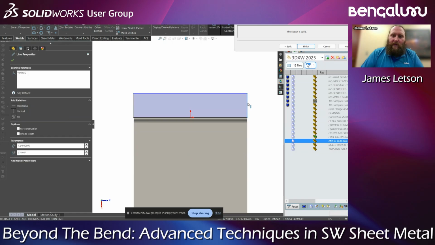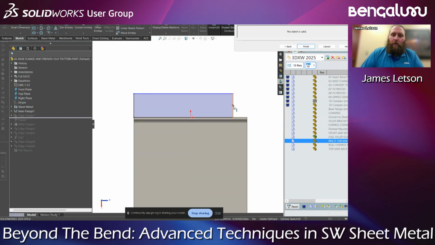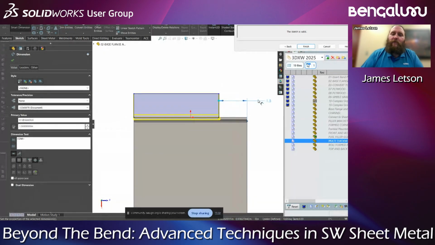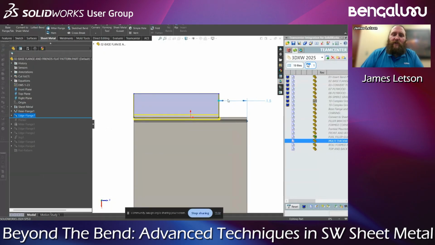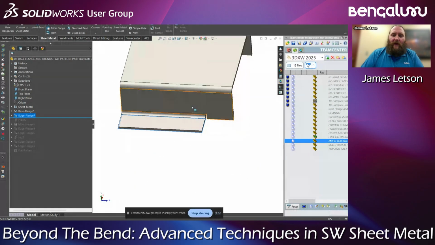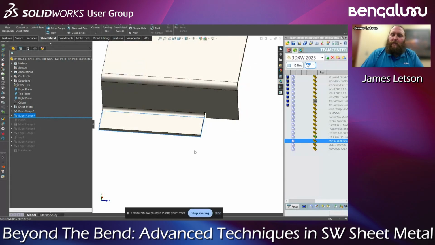So with a simple click and drag, you can now see that this line is blue, and I have moved it and made it to where it is not fully defined anymore. So I'm going to grab a dimension, and let's say I want this offset 1.5 inches there. Now when I hit this finish button, you can see that that's exactly what it did.